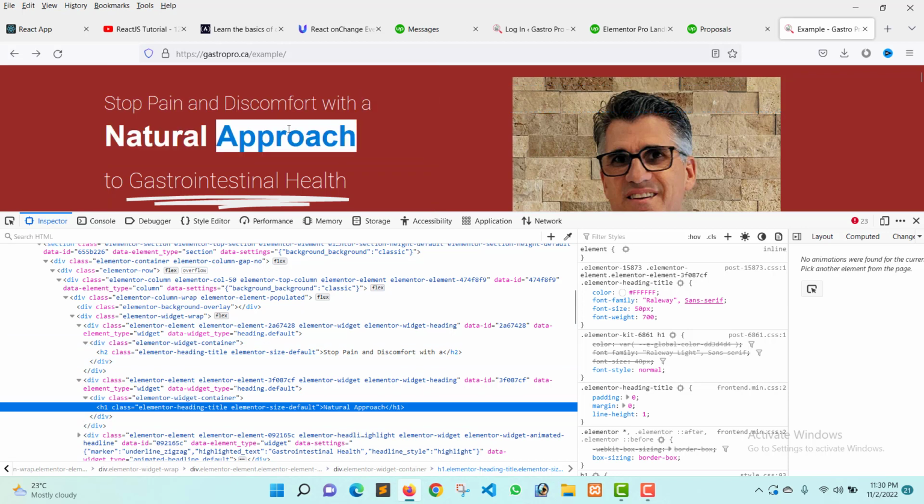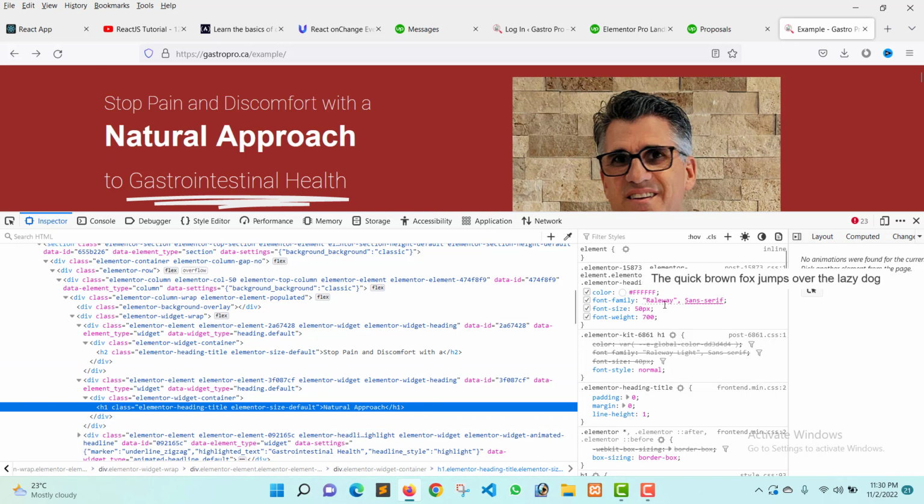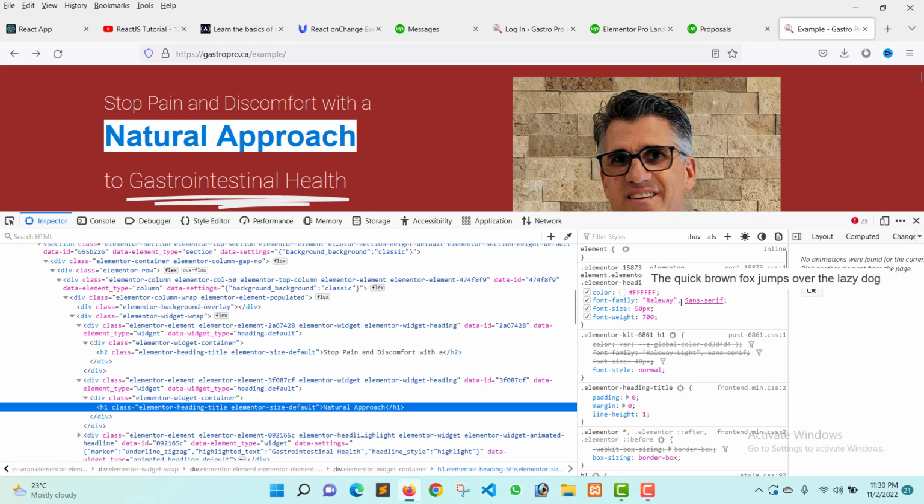And the next one is the heading one. I use the h1 tag, and this is also the Roboto font family. The font size is 50 pixels and the font weight is 700.